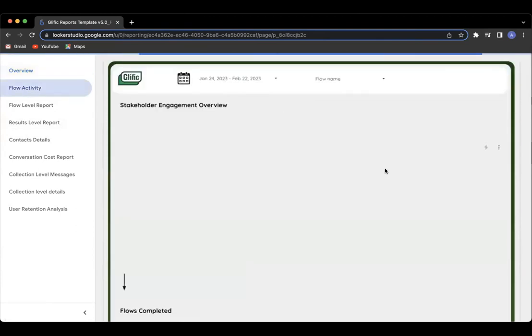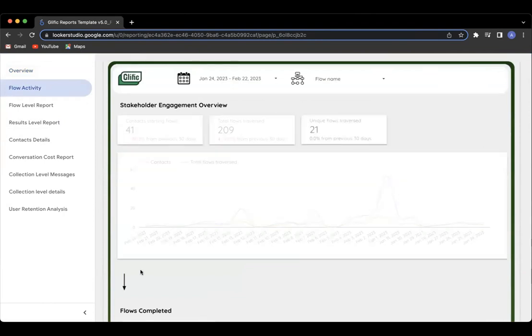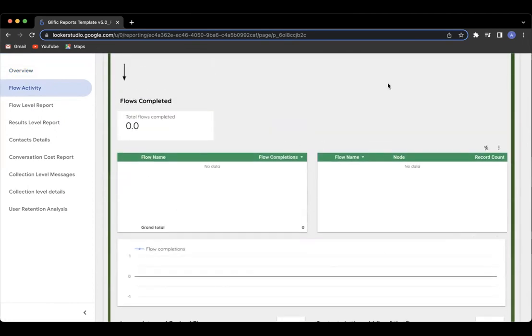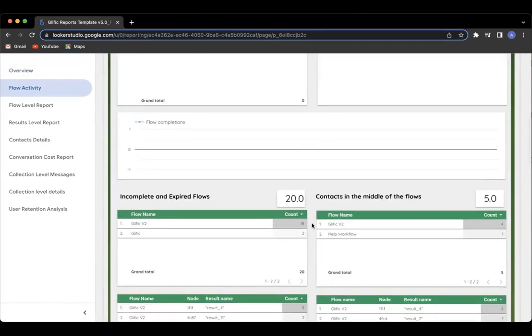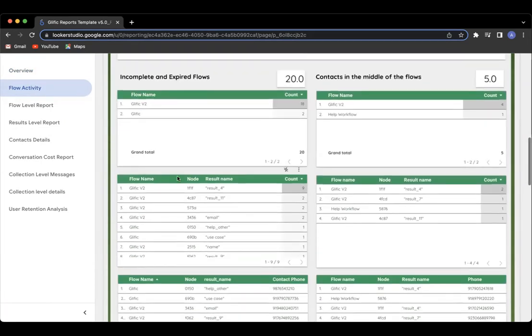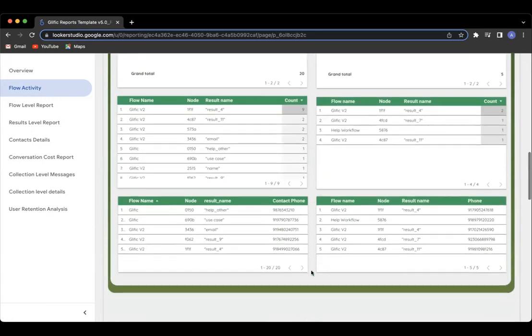Then we come into flow activity, right? And this is just to get a sense of how many flows are running: how many contacts are starting flows, how many total flows have been traveled, and how many unique flows have been traveled. And over here, you get information on how many flows have been completed. If there are any flows that are incomplete or expired, you can come to know which those flows are and who the contacts are in that flow.